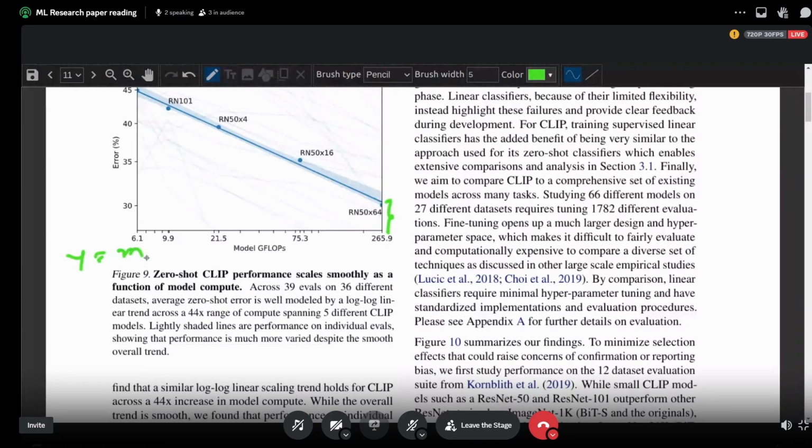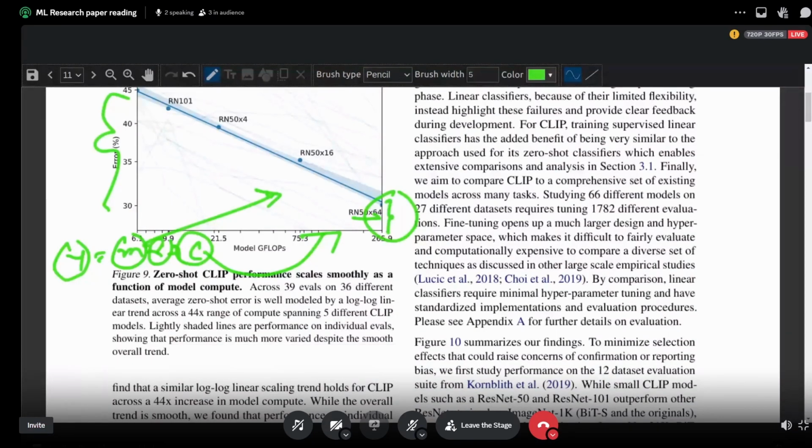When we say y is equal to mx plus c, here c is the biasing part, and m is the slope, that is the weight part of it. And we are showing the errors, where the error is reduced from here to this part. This is a lot of drop in errors, and it's called contrastive loss.